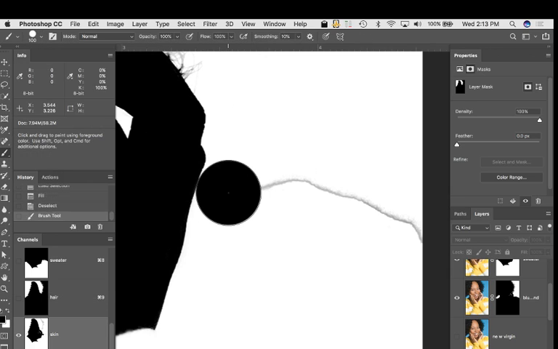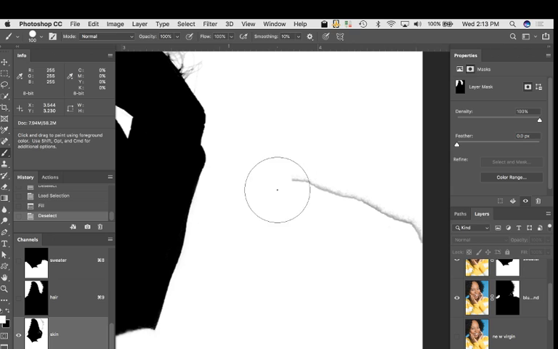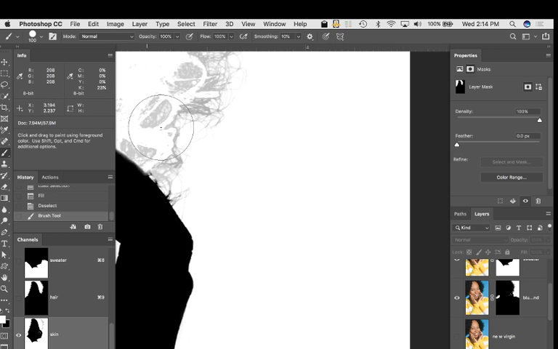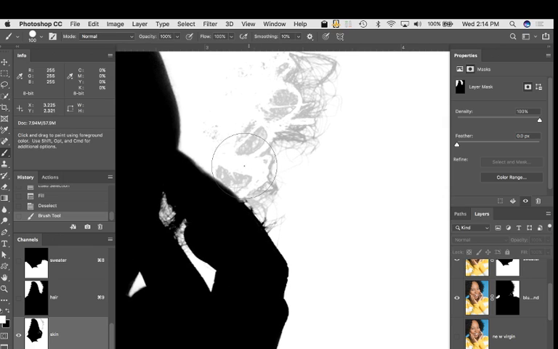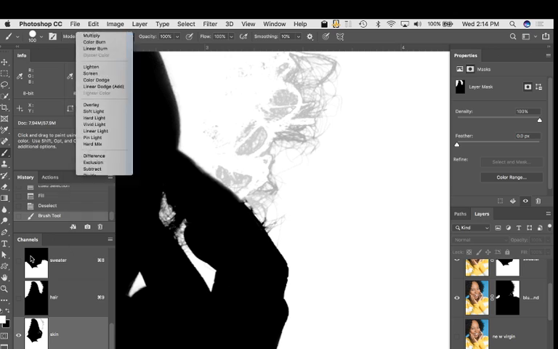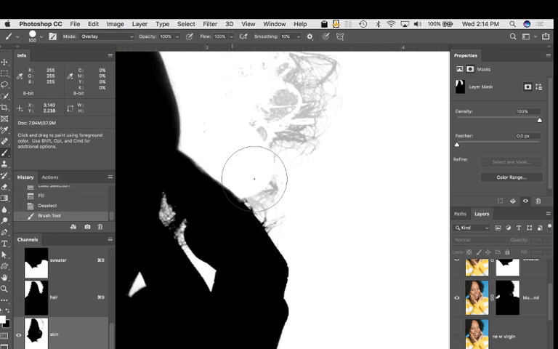I'm going to click on this line and realize, command Z to undo that, white was not my foreground color, it is now. I'm going to get rid of that part right there. In this case right here, again, I'm going to go to an overlay brush because I don't want to screw this part up in here. So I change the blending mode of my brush to overlay. White is still my foreground color, so I can kill all of that and not lose that part.